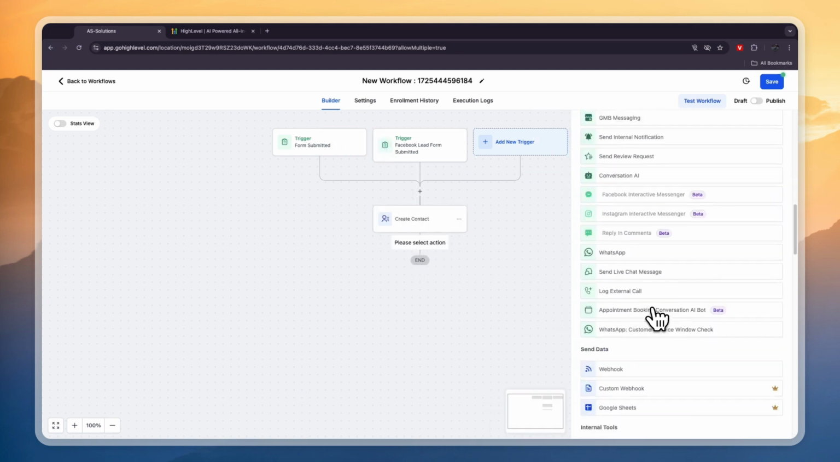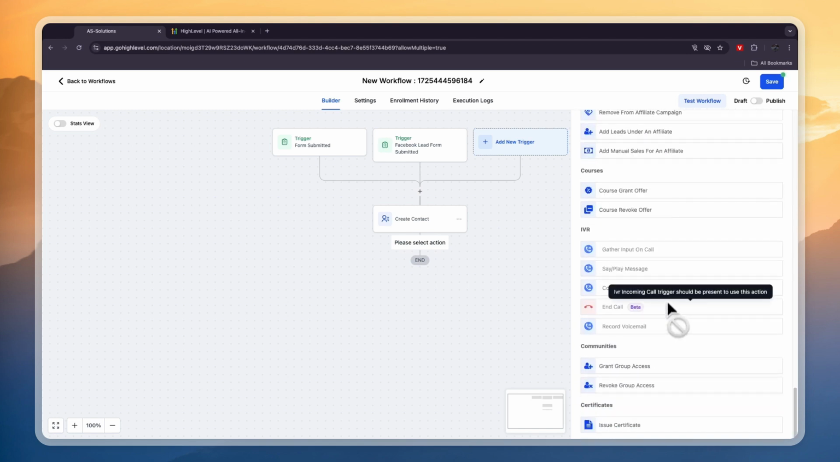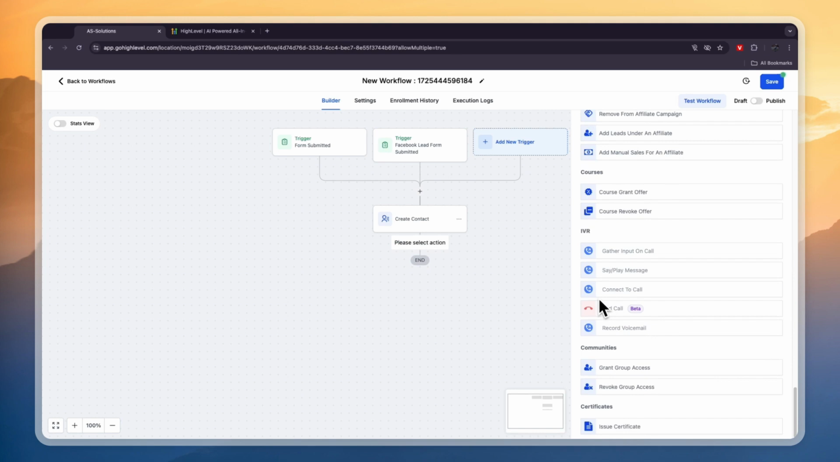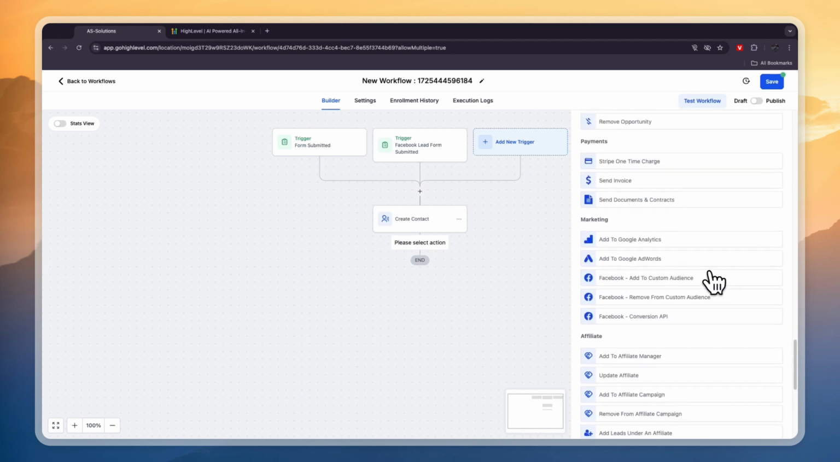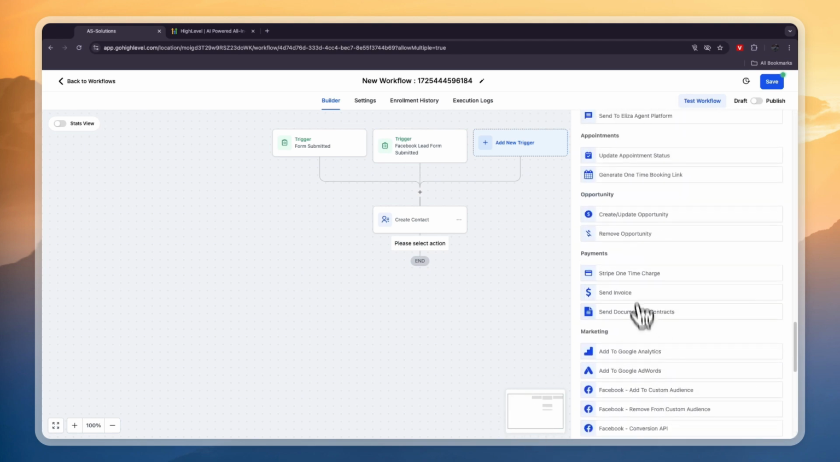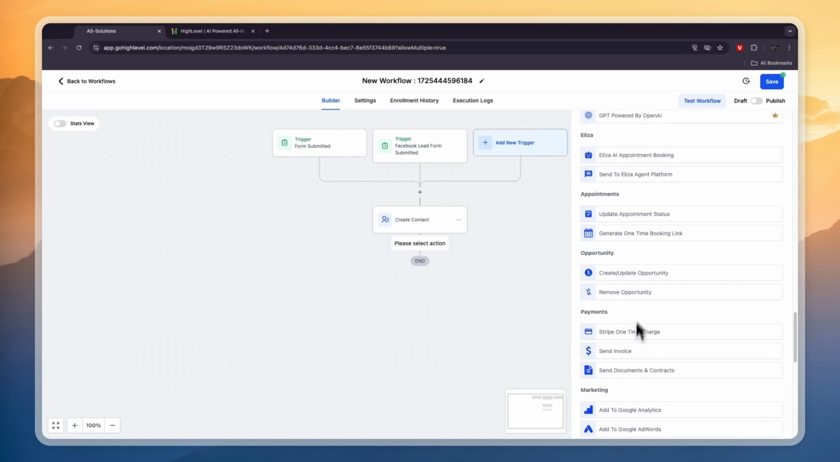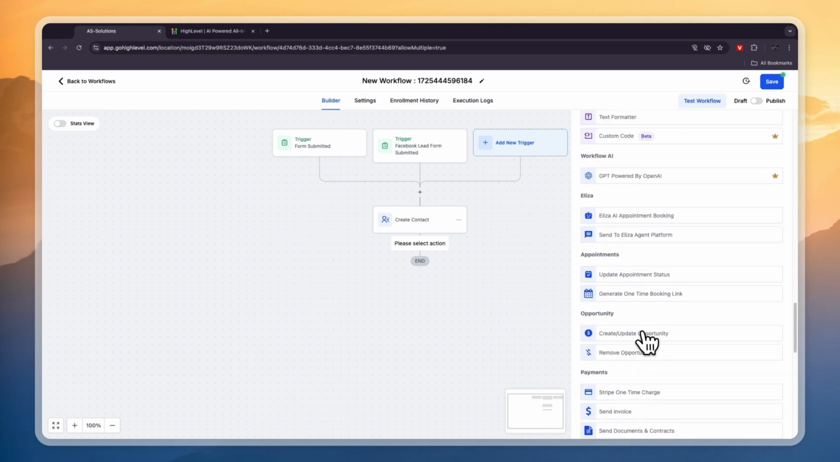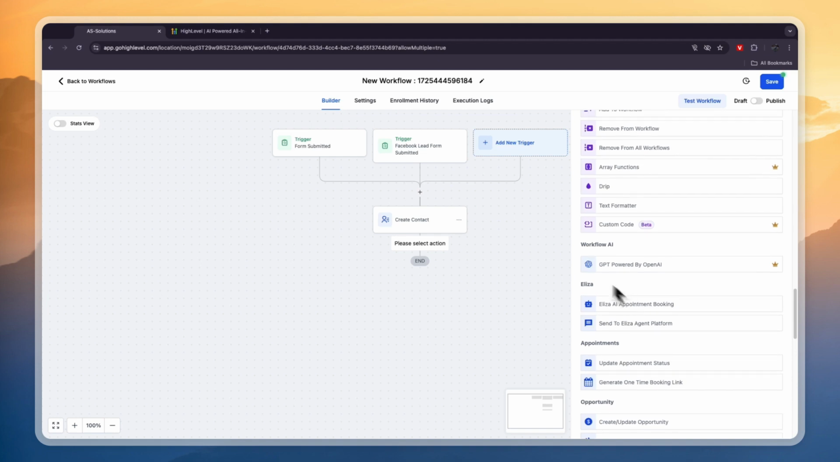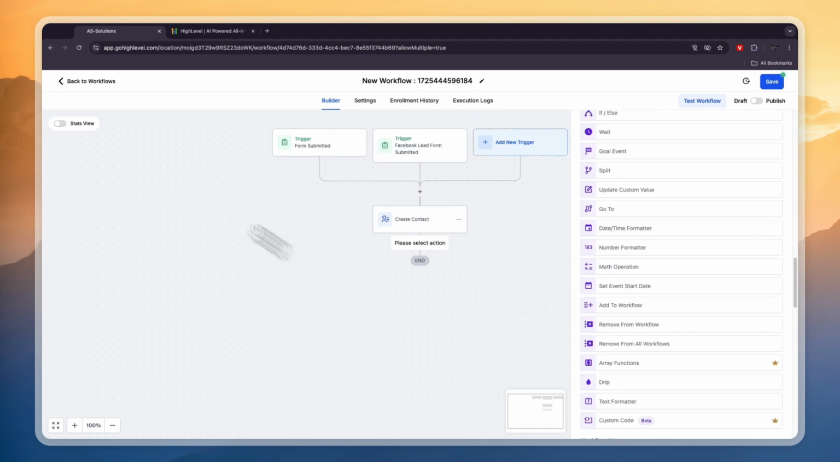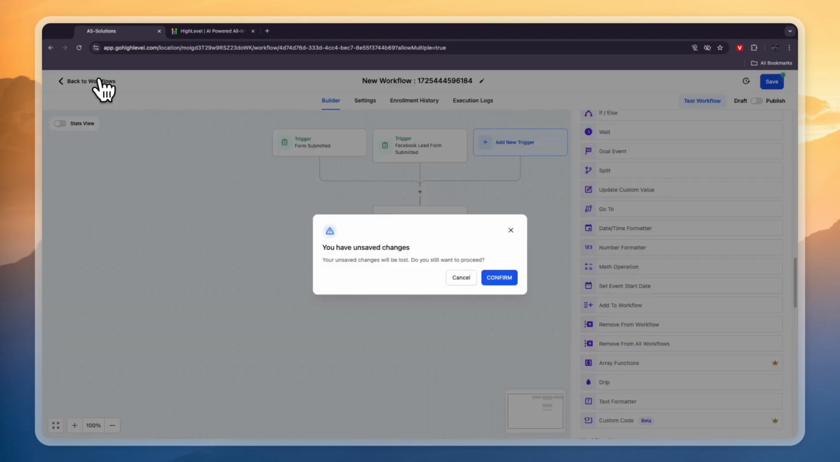Now if you click plus, you can add more stuff, and you can see there's a whole lot of things you can do. You can even issue a certificate if you want to do that. So there's a lot of things you can do with this. You can also send automated invoices, send Stripe charges or documents and contracts. You can create opportunities in your pipeline, and you can use AI to do stuff. But basically here you can just go and set up any automation that you want.